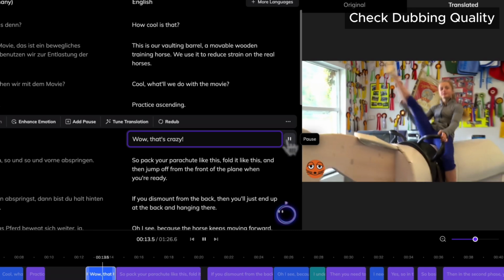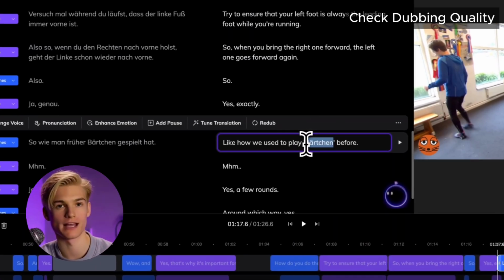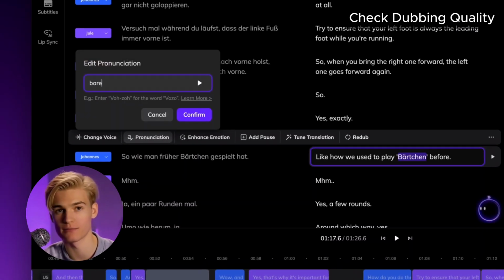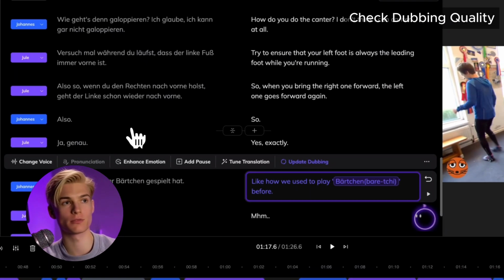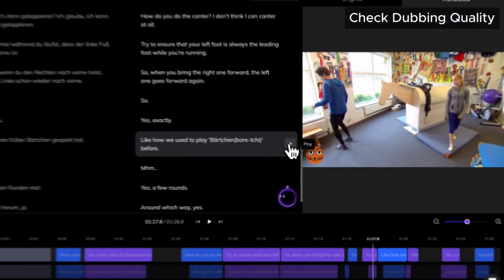And if you're dealing with tricky brand or place names, no worries, just use the Edit Pronunciation feature. Type in similar sounding words and Vozo will say it exactly how you want. For example, it's a German word. Let's give it a try.